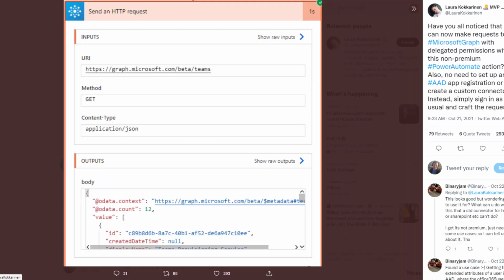Laura Cochranen tweeted this week that she noticed that you can now make requests to Microsoft Graph with delegated permissions with a non-premium PowerAutomate action and don't need to set up an Azure Active Directory app registration or create a custom connector. You just simply sign in as usual and craft the request, which I thought was newsworthy because I tried this with PowerAutomate I think about 2 months ago. And I thought the process was pretty painful, so nice to see that it's been streamlined.